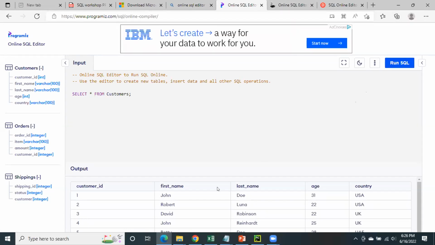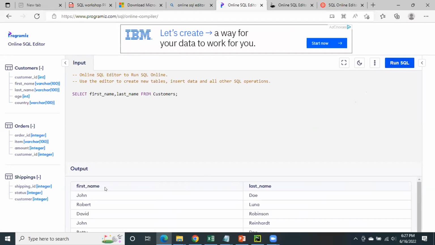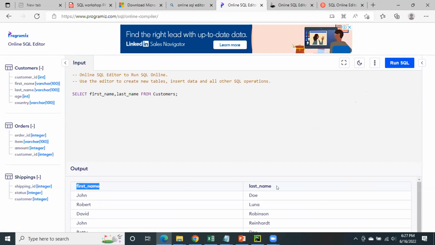Okay, fantastic. I got the answer. So the query for that will be, let's say I just wanted to select two columns. I will say select star. Instead of star, I will say first underscore name, comma, last underscore name from customers. And then I'm going to run this query. You can see that the first name and the last name has got printed. Clear everybody? Okay. Similarly, the same thing you can do with the orders.